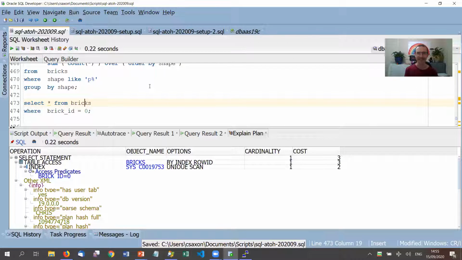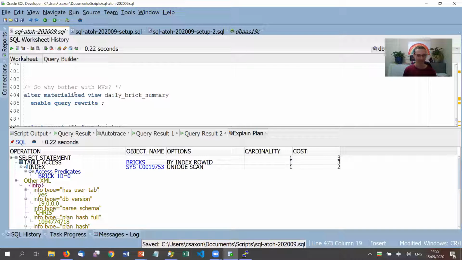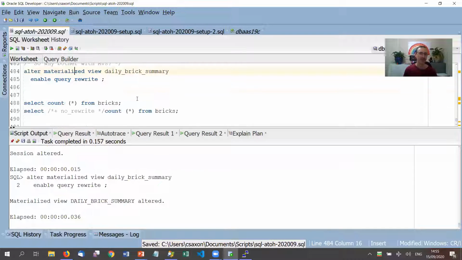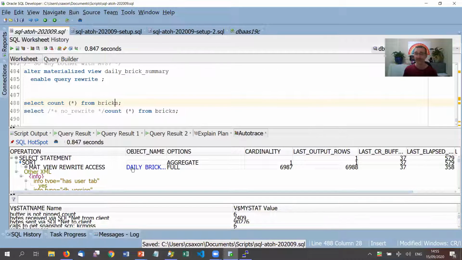It looks a bit easier to use. There's fewer gotchas in terms of keeping the refreshes going. The database just keeps it transactionally in sync all the time. Why bother with materialized views? Well, if we enable query rewrite again, we'll see if we run our count star, the database has decided, rather than using in-memory, it's going to use the materialized view.